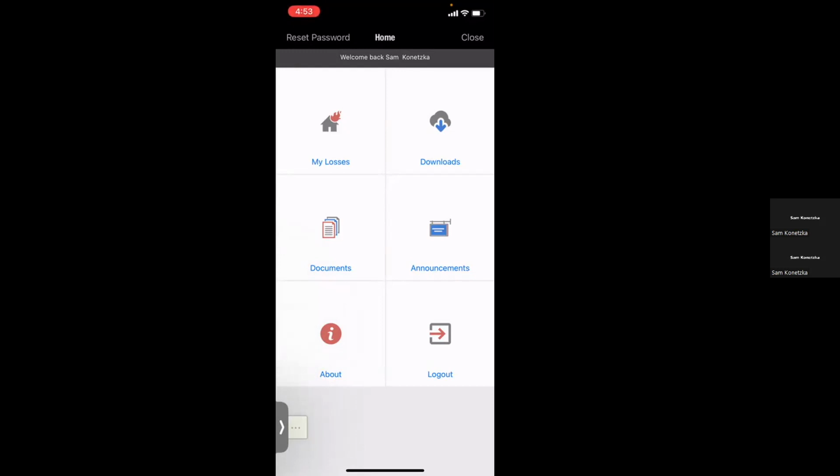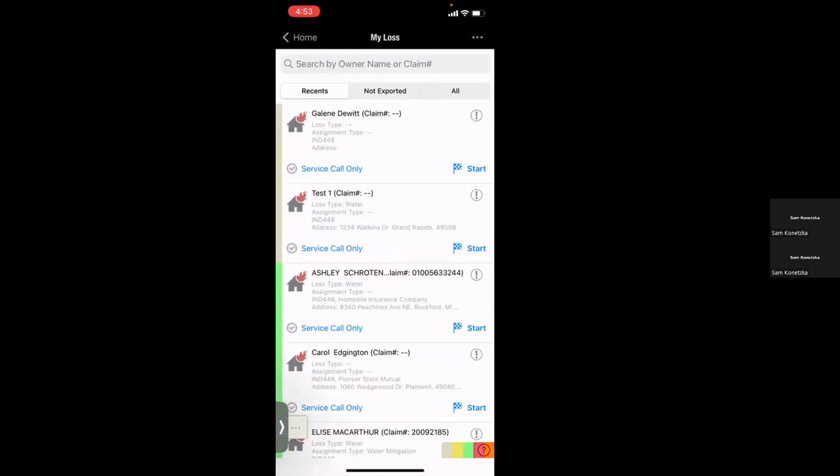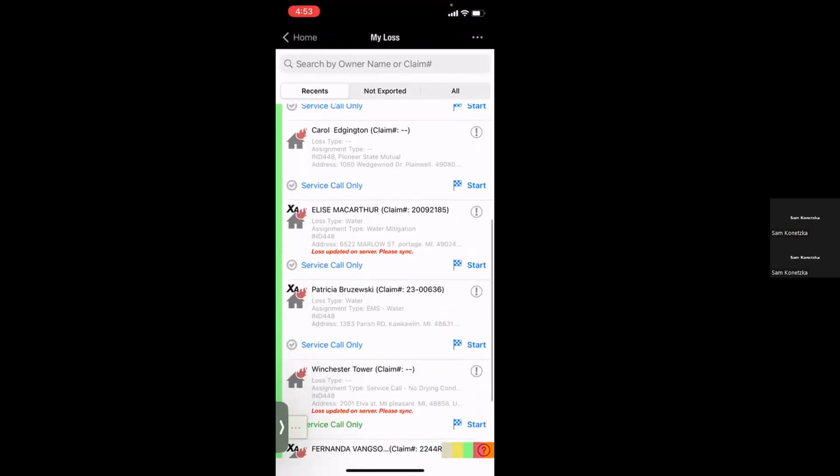In order to get started, we're going to go here to My Losses. That's where pretty much everything is going to originate from. Sometimes this takes a second. Just click on it and wait till it gets into this main screen. So this main screen here is where we're going to be able to see all of our losses.